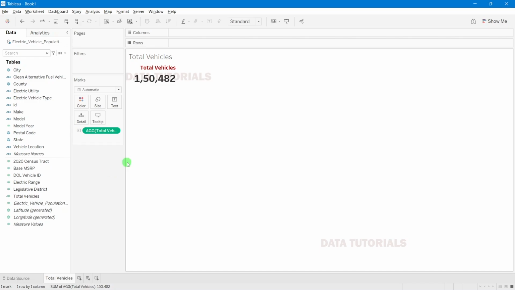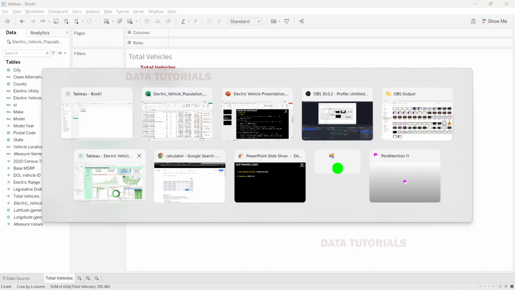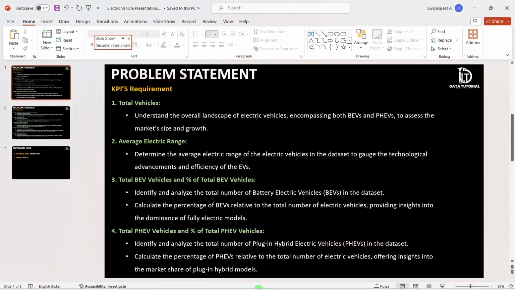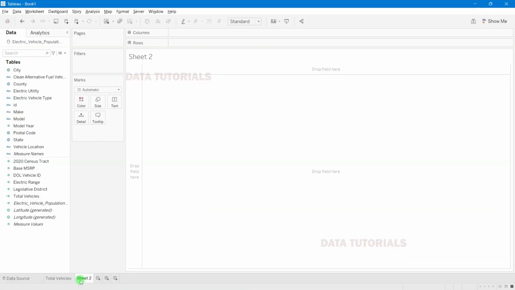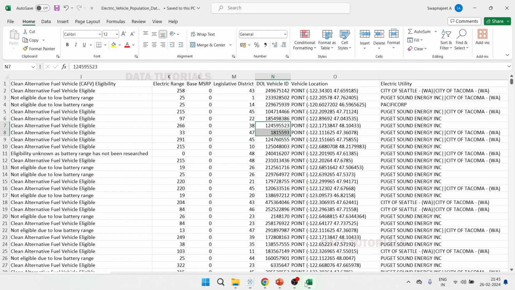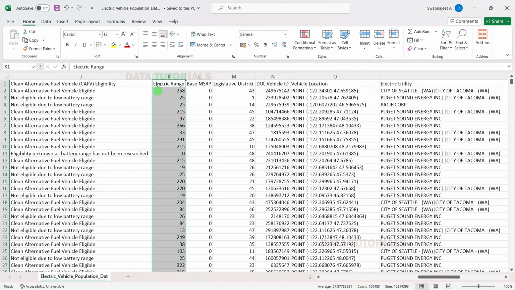All right, good. Now next, as per our requirement, we have to find out our average electric range. For that I will take a new sheet, and I will name it average electric range. If you see the data, we have an electric range field over here, so we just have to take the average of all of this.